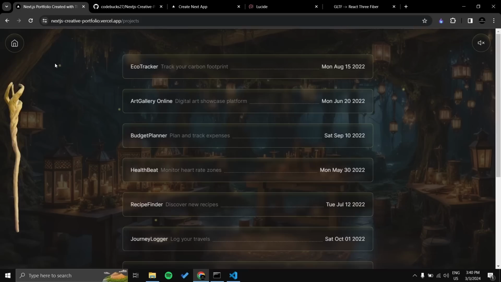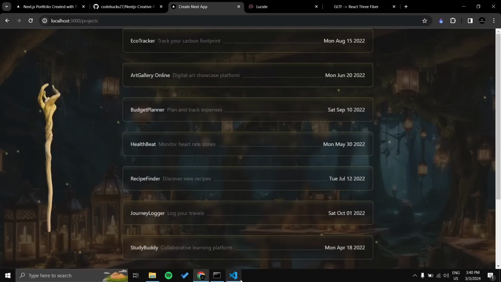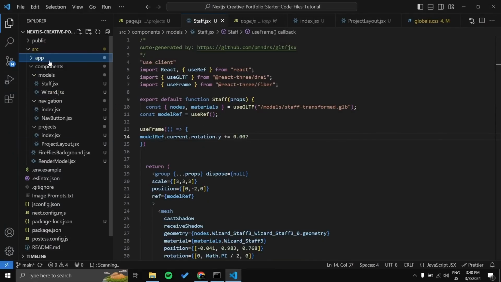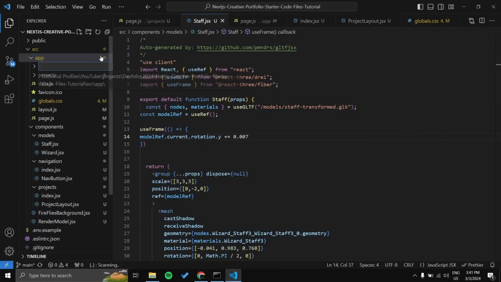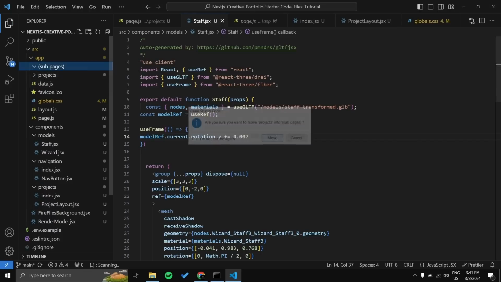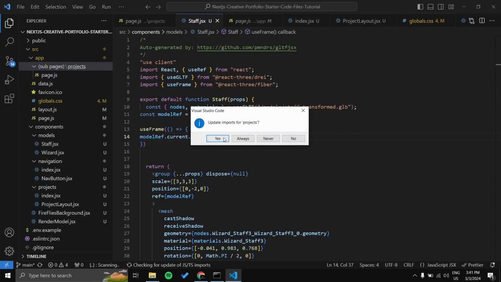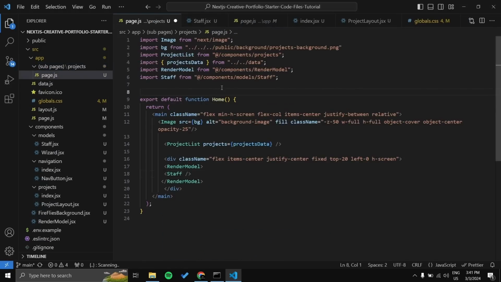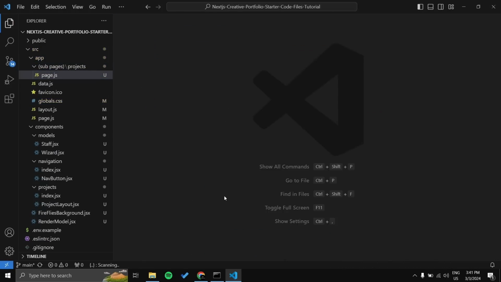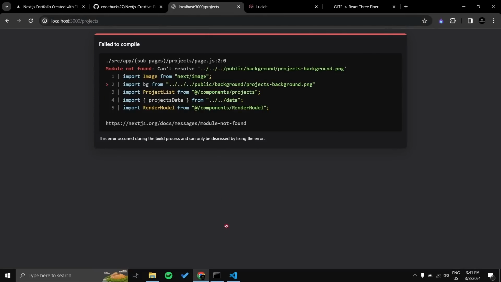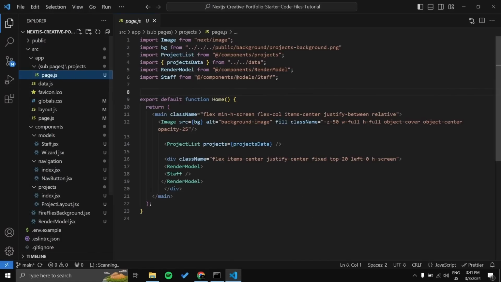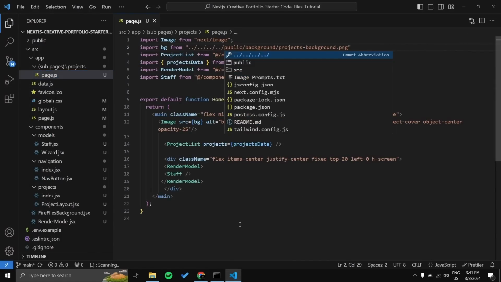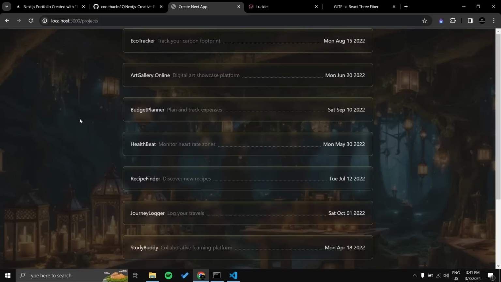So let's create a separate layout for all these sub pages. And for that, first let's create one group called Subpages and move the projects to this Subpages group. And we have to change the imports as well. That's it.